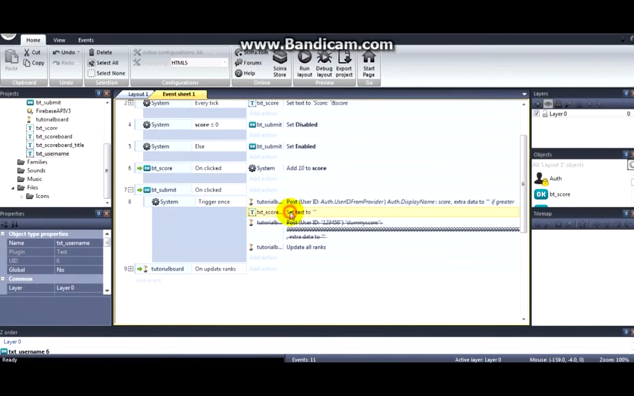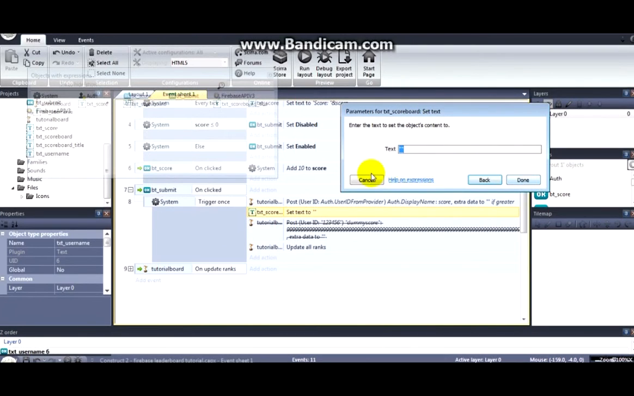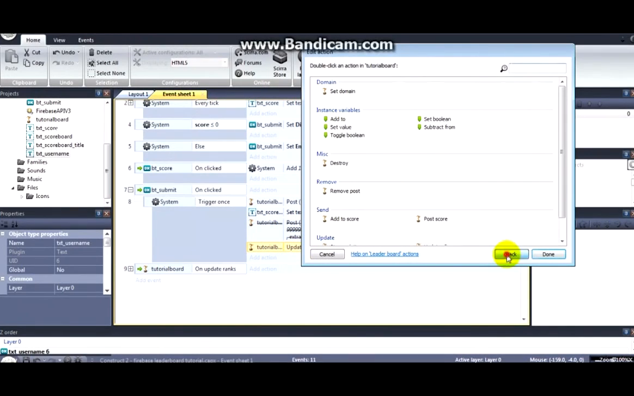Next, this is just to clear the text for the board, so that each time the player hits this button here, it deletes what is in the scoreboard, and then it's going to put in the information. Right? Now this here is actually a dummy score, and I'll be showing you why I put that there too. Next, you're gonna put update all ranks. Alright, let me go ahead and show you this one from scratch.